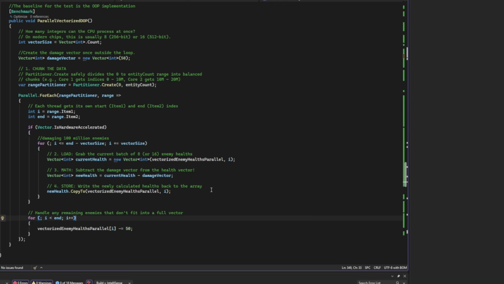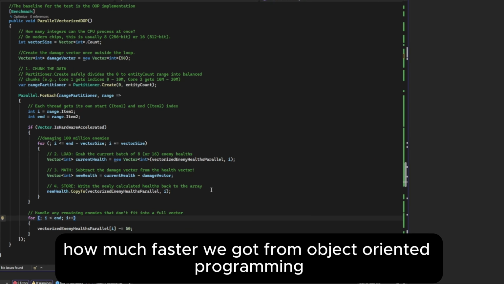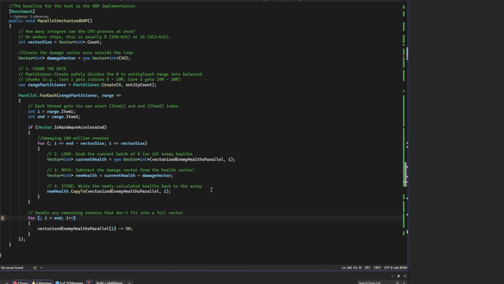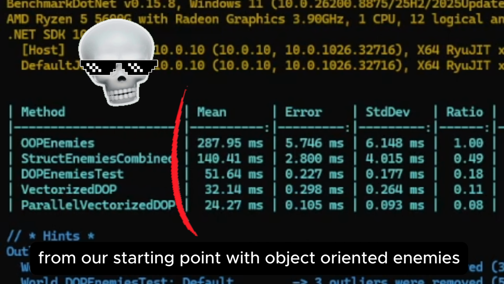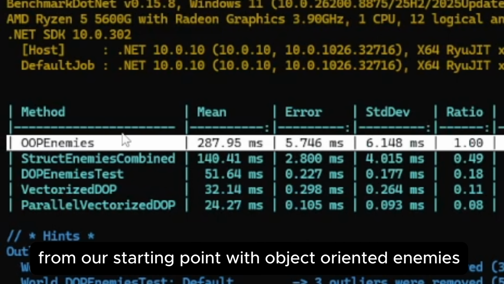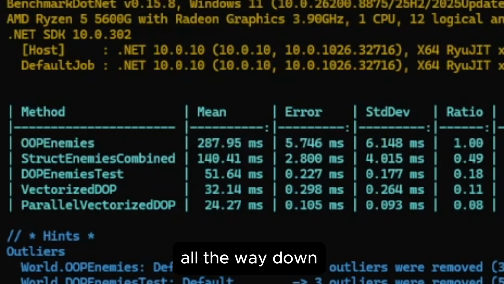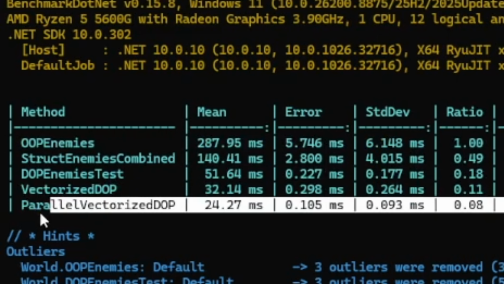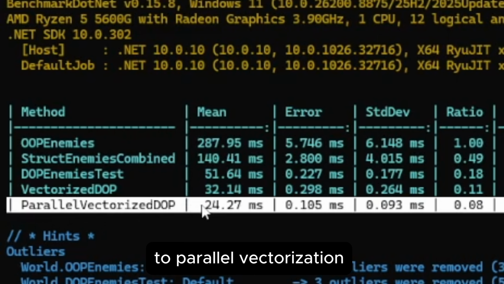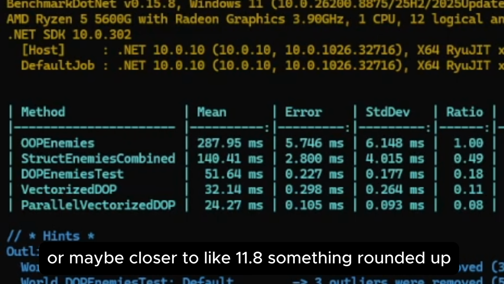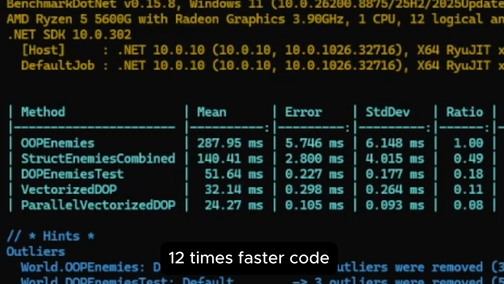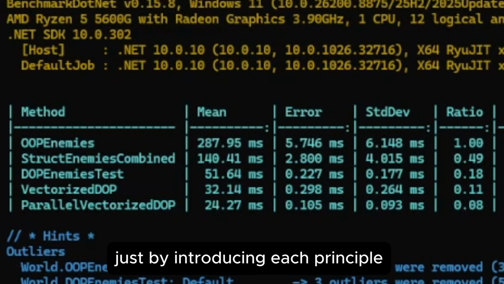Now, let's see how much faster we got from object-oriented programming at the beginning all the way down to parallel vectorization. And here's the result. From our starting point with object-oriented enemies all the way down to parallel vectorization, we got a 12x increase, or maybe closer to like 11.8 something, rounded up to 12 times faster code, just by introducing each principle.